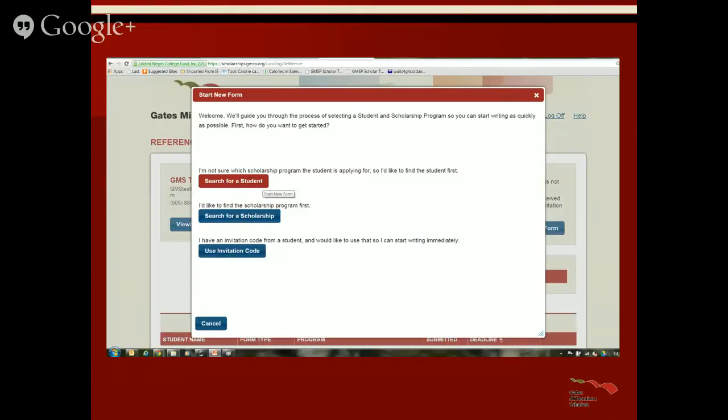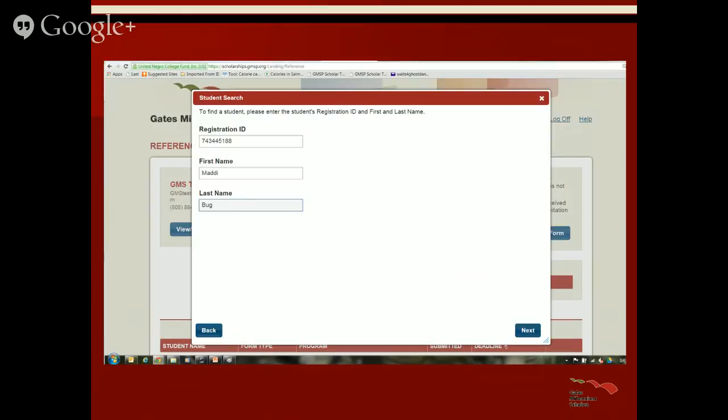Now, for those of you that start a new form and click that button, it will take you to this next dialog box. We'll ask you to click Search for a Student. Each student, once they start their process, will be given a registration ID. You'll want to make sure that you have that ID available. After you press Search for a Student, you'll be asked to provide that very registration ID, as well as a first name and a last name. This will allow the Gates Scholarship application to connect your reference form to the proper student form.